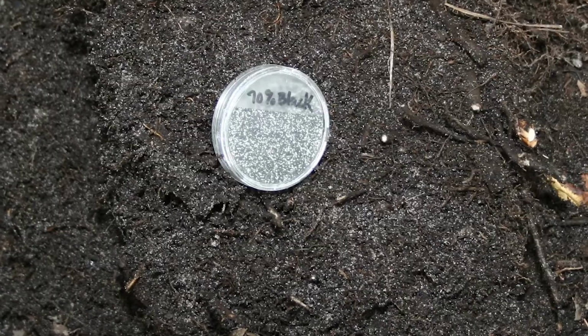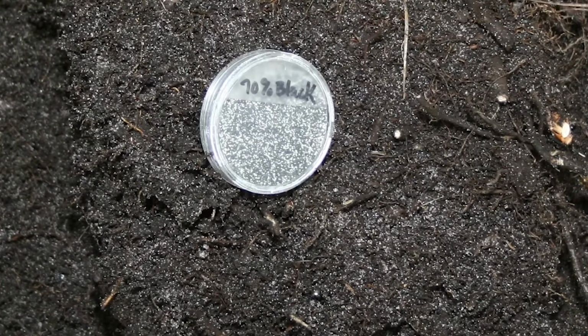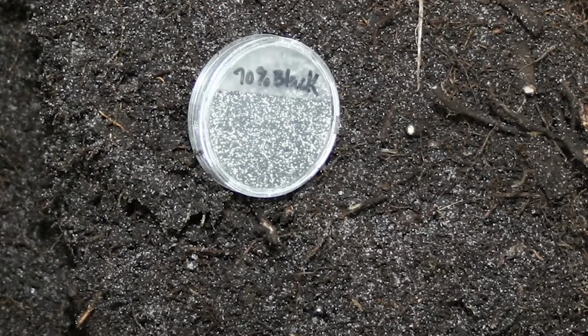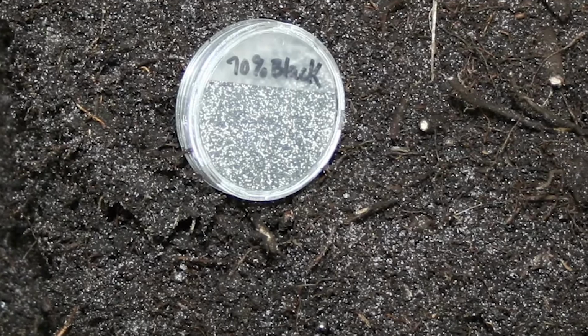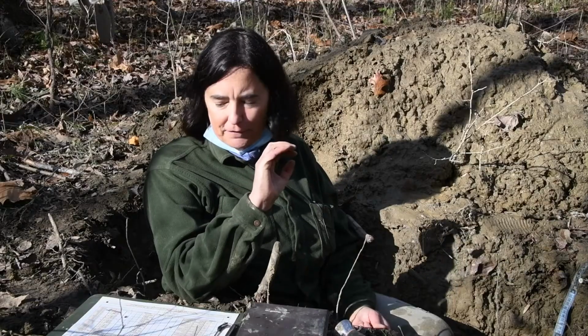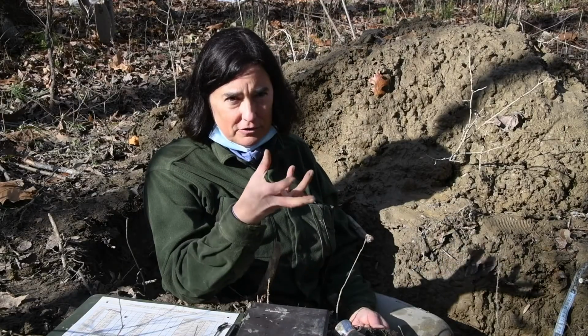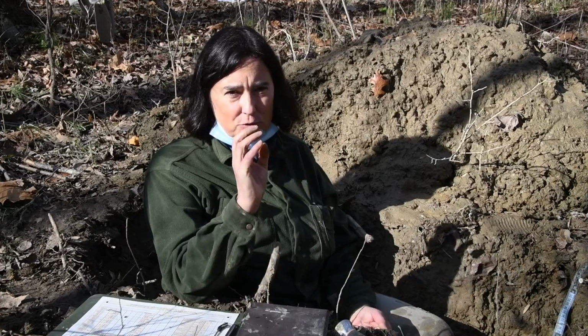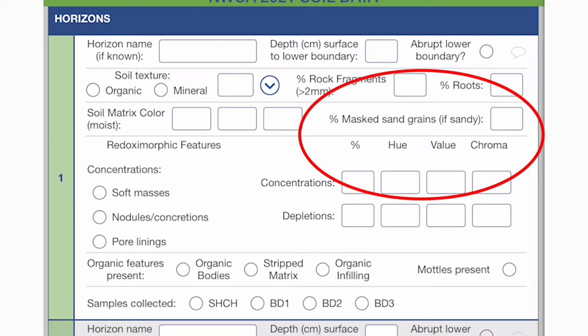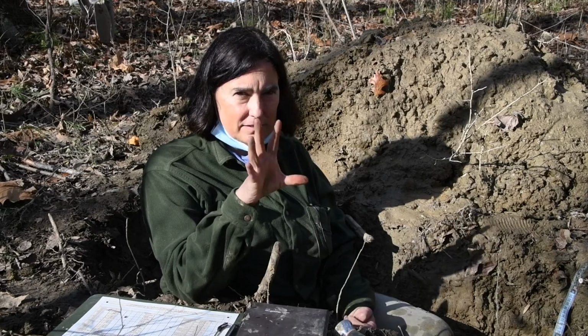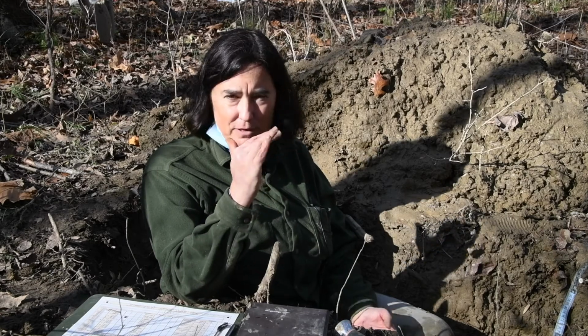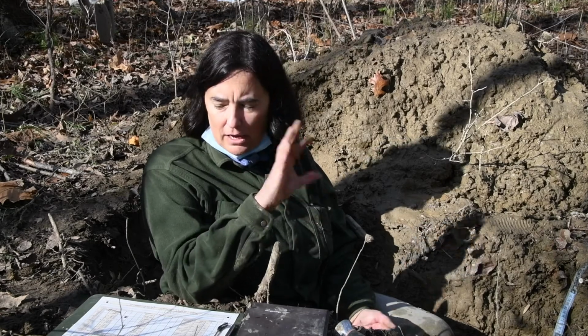If you have a sandy soil and that sandy soil has some organic matter in it, the organic matter will coat the sand grains or mask the sand grains. If that is occurring in your sandy soil, then you need to indicate the percent mass sand grains. This usually occurs in the A horizons and the horizons that are at the surface that are dark in color.